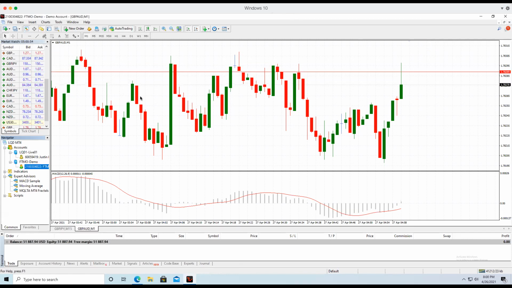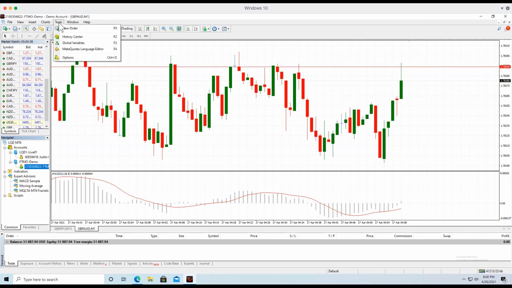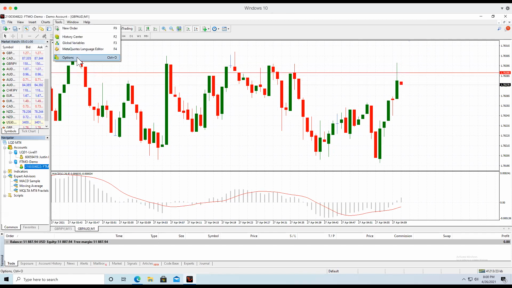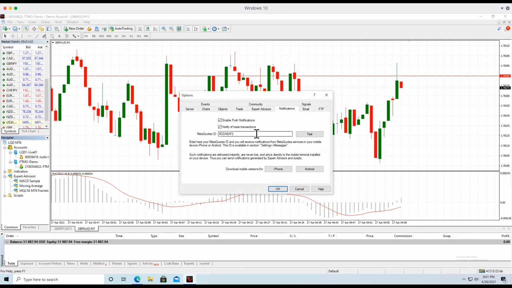So if you want to link it to your mobile device, it's simply as going to Tools, Options, go to where it shows Notifications, and make sure Enable Push Notifications is on. Your MetaQuotes ID, you find it on your mobile device, let's see, pull up MT4.